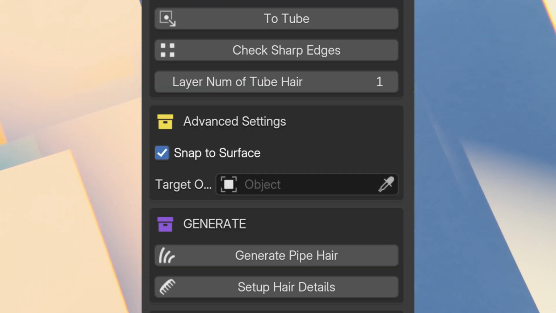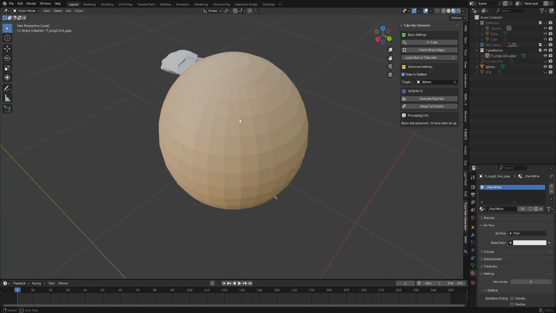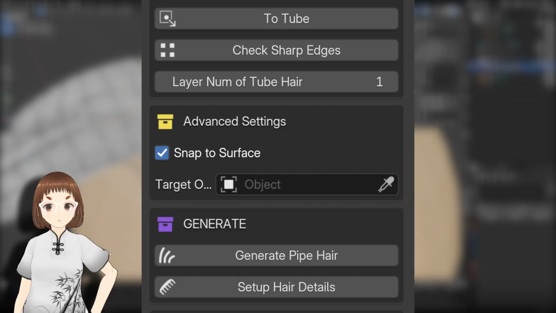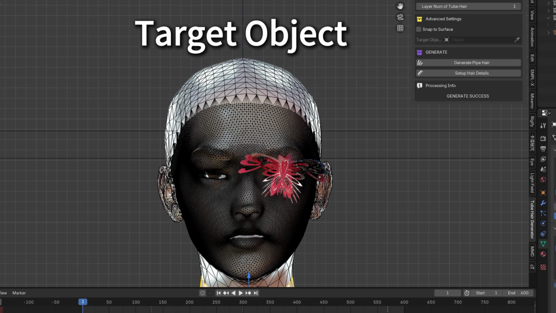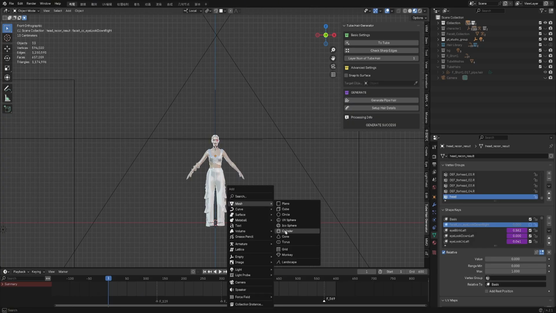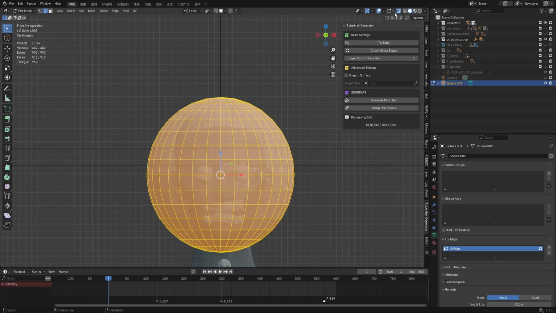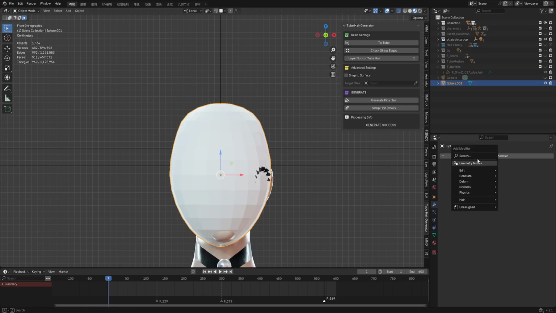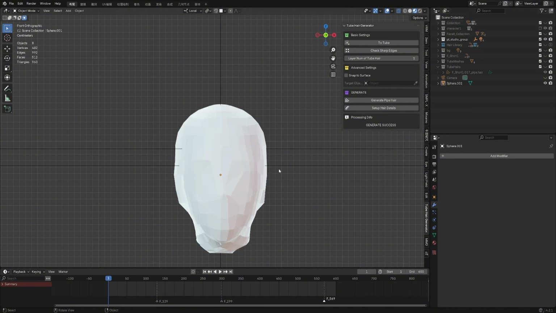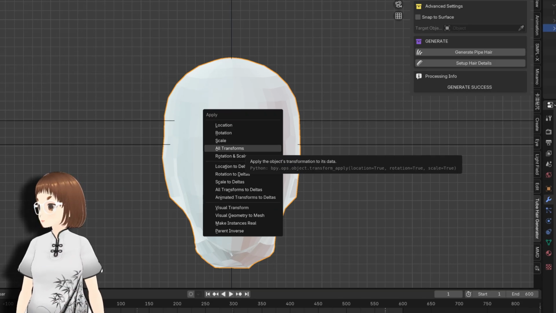Step 2. Advanced settings. Snap to surface controls whether generated hair curves snap onto a target surface. Target object lets you choose which object to snap to. If the target mesh has a very high polygon count, it's recommended to create a simplified proxy mesh. This preserves snapping accuracy while significantly improving processing speed. The target object must have transforms applied before running the operation.